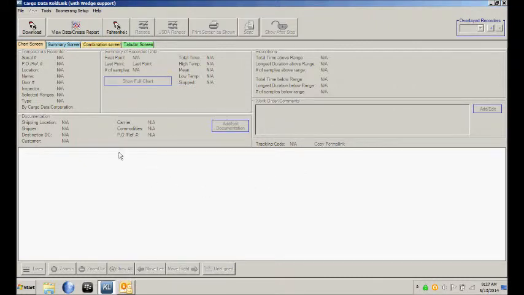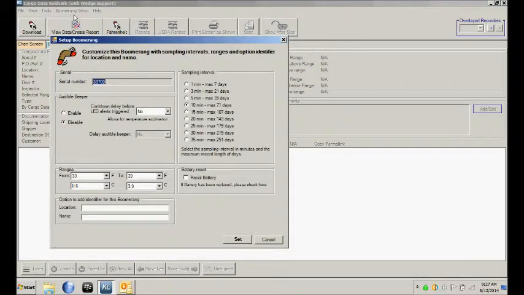Once the ColdLink software is open, click on the Boomerang Setup menu at the top left corner of your software. The software will then look for and find your Boomerang recorder while it's connected, and you will now have a screen which will allow you to make a number of configuration choices.